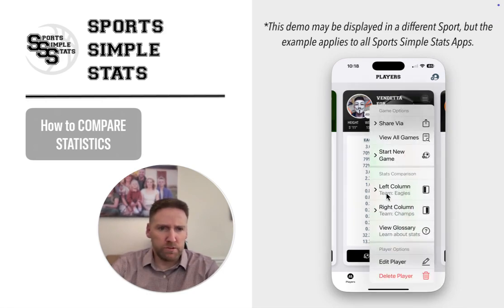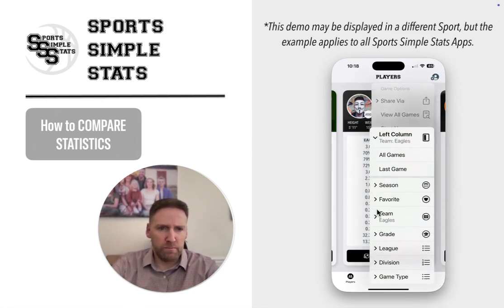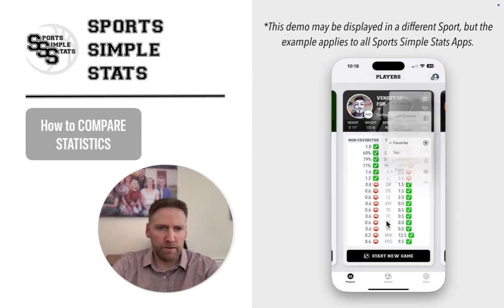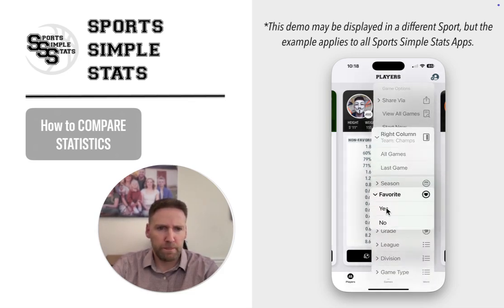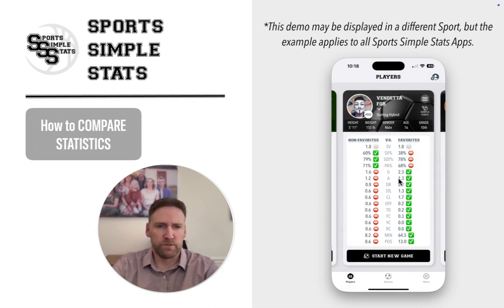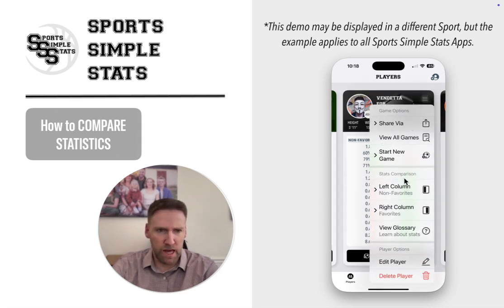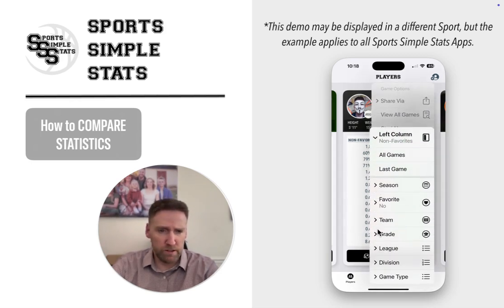Maybe I want to see instead my favorites. Let's do my non-favorites on the left and my favorites on the right. Wonderful. Just as expected, all my favorite games that I flagged, I was doing great with. So almost unanimously every stat I've been better in, except maybe the goalie stats. Okay, let's go to one more example.